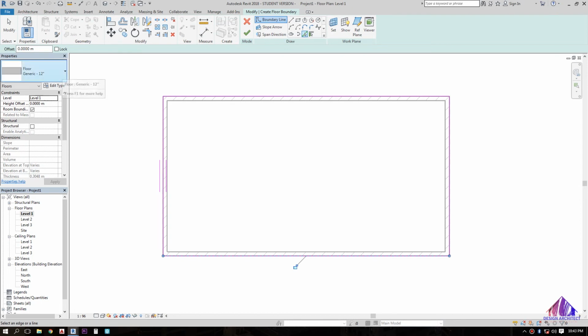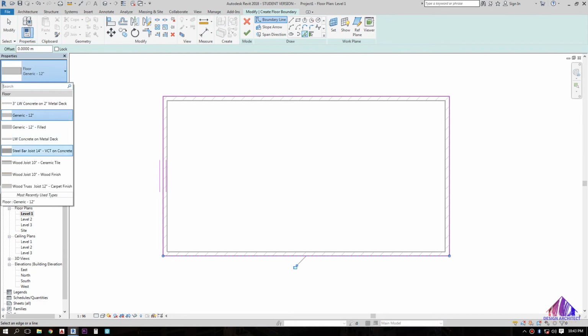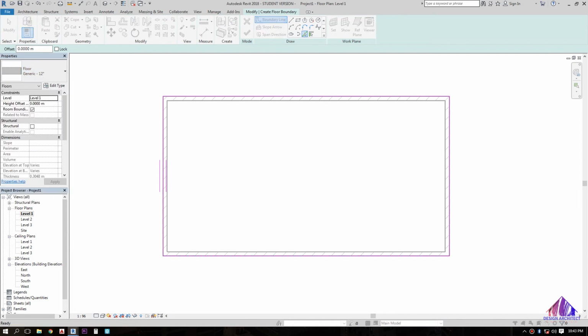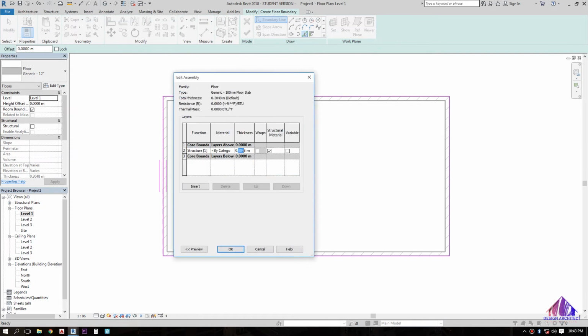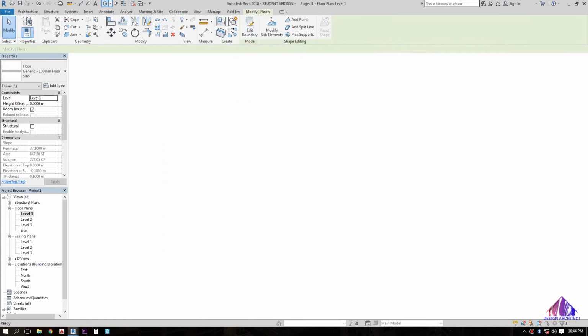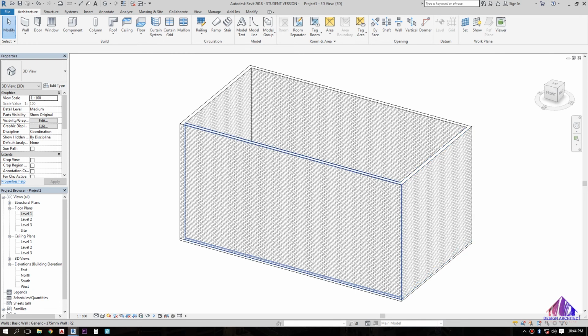I also need to use a 100 mm thick floor slab for this, but there is none for my requirements. So I select the 12 inch slab and customize it as I need, and name it 100 mm floor slab. And now we can confirm the changes. When we go to the 3D view, we can see the floor clearly like this.